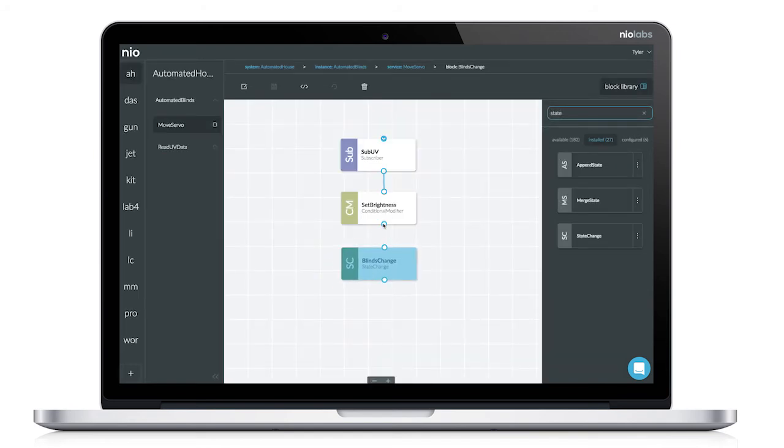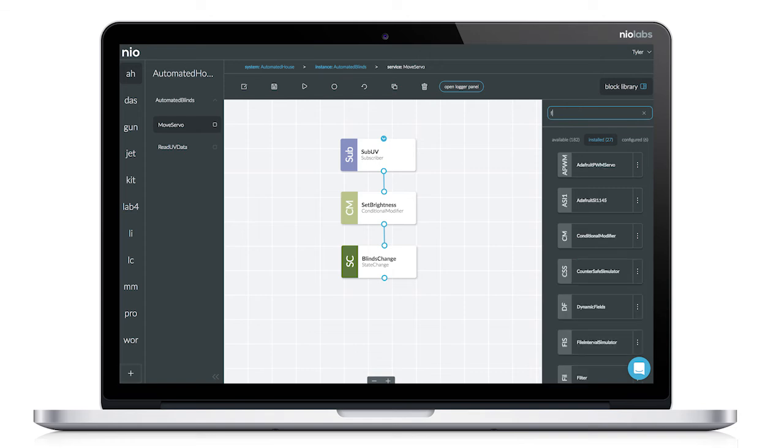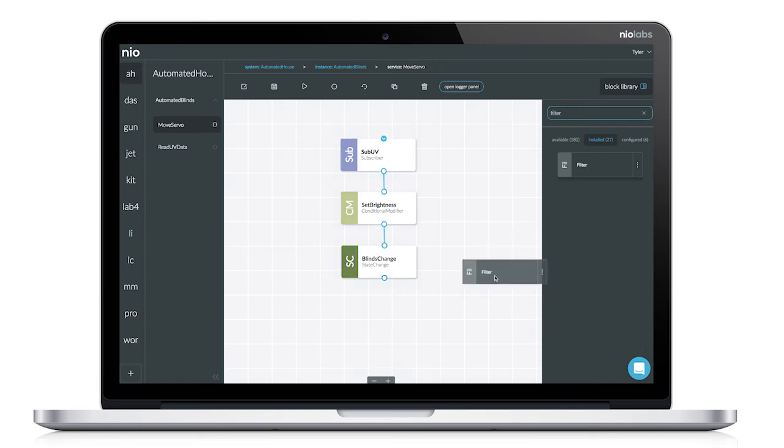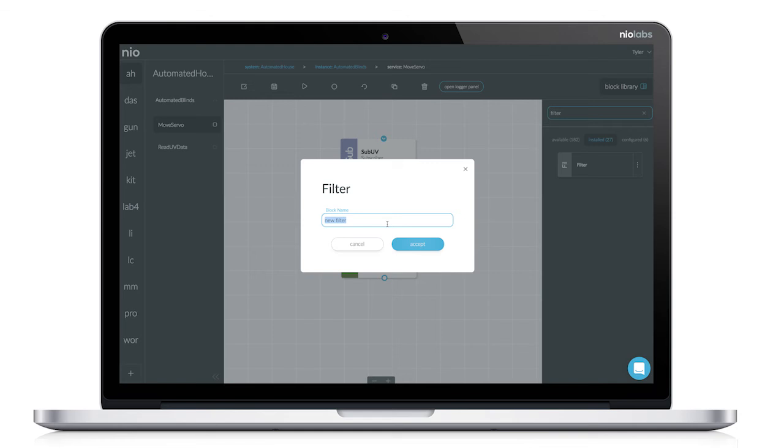So walking through our service, take UV data, check how bright it is, set the blinds to be open or closed, only log that change once between going from closed to open or open to close. And that data needs to go through a filter. And this is going to determine which way we rotate. So rotate blinds.